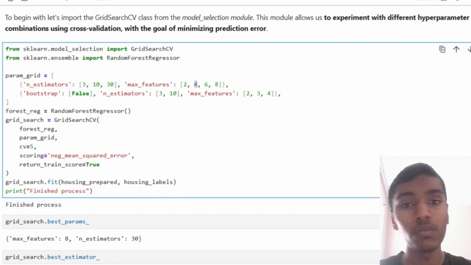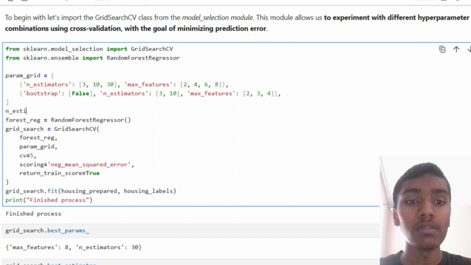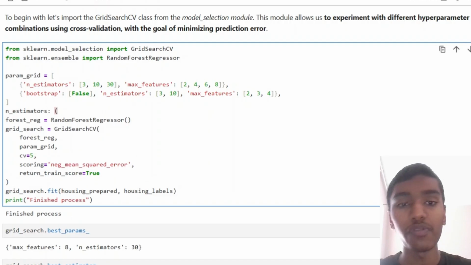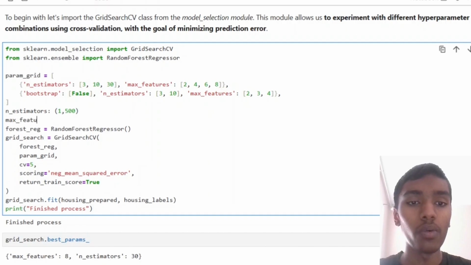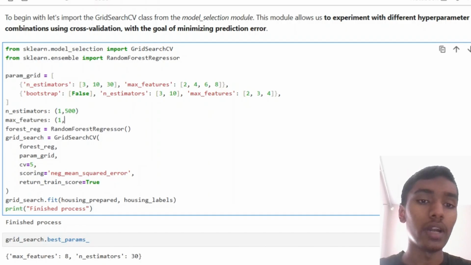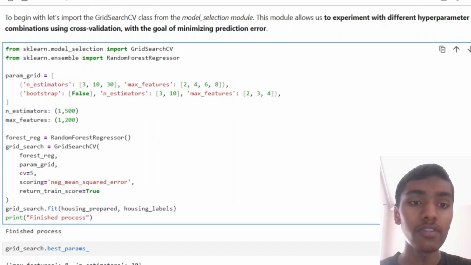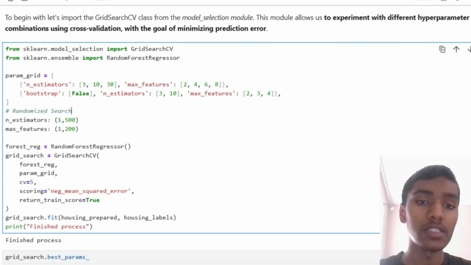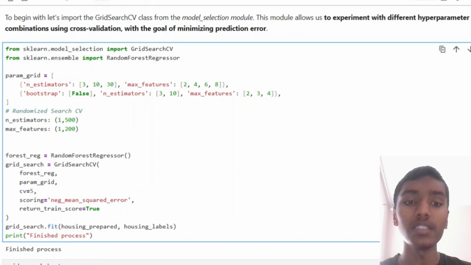Whereas when we use the randomized search, what we would do instead is have essentially a range. So we'd have something like this. We'd say n estimators can range anywhere from 1 all the way up to, let's say, 500. And max features can go from 1 all the way to 200. So this is an interval, a continuous interval that we defined here. And from here, we can define a randomized search CV. With this, we can randomly have the model pull values that we would assign for each of these hyperparameters.